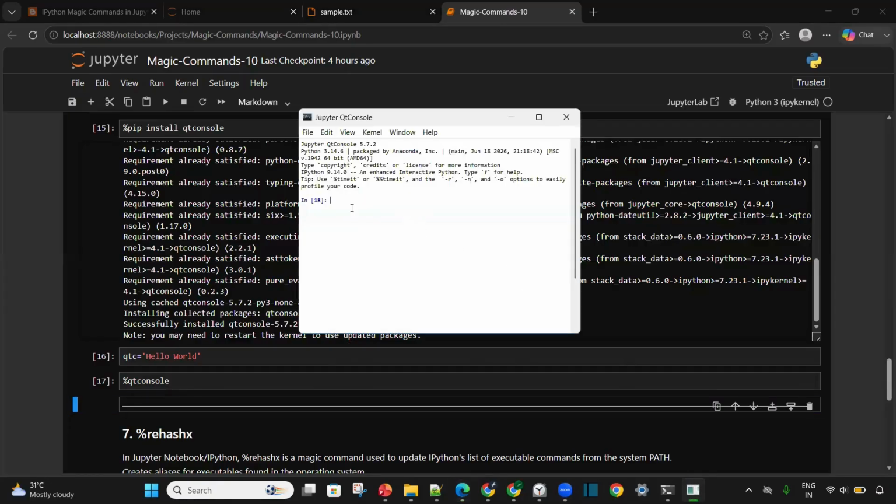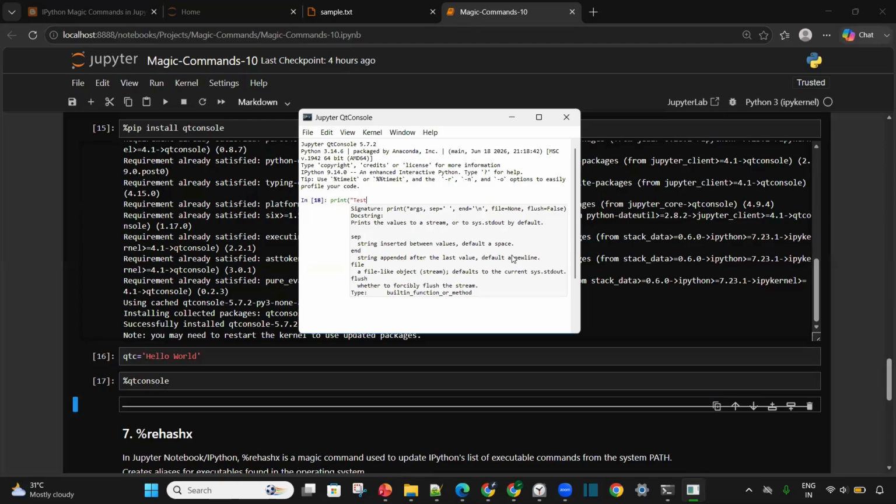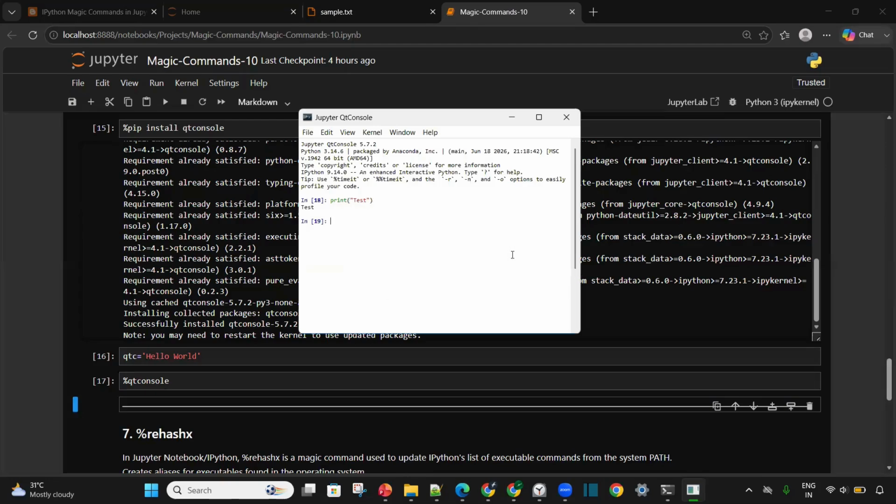So now here you can see that qtconsole is launched. So now we can work on qtconsole similar to Jupyter Notebook. So let's write some code. So print test, enter. Okay, so this displays the test.